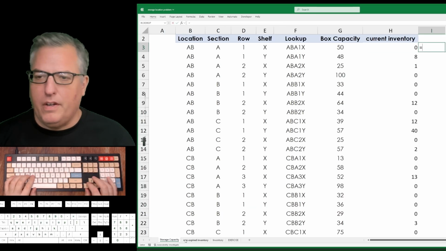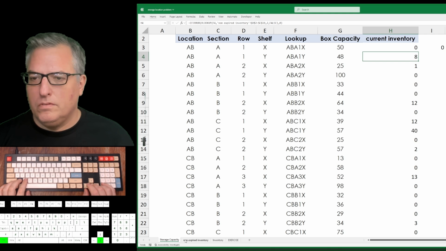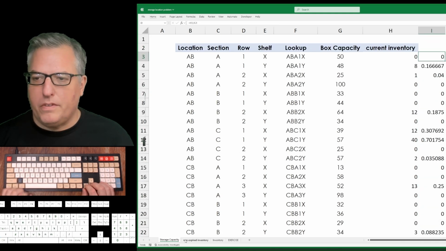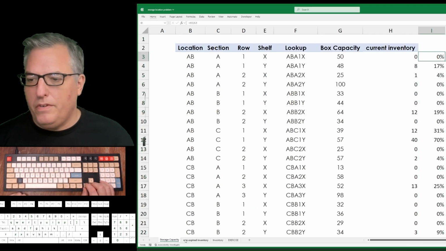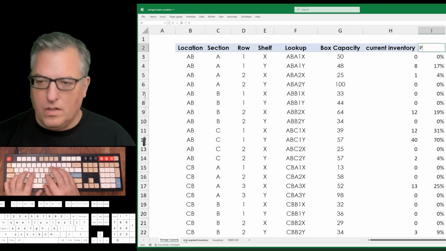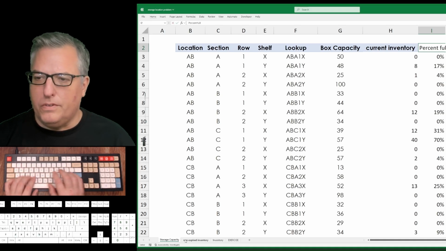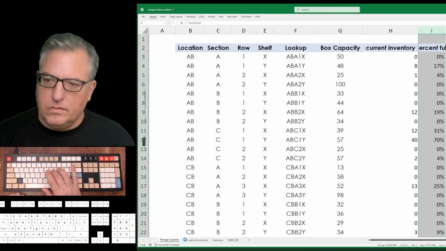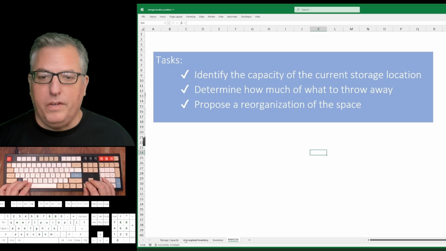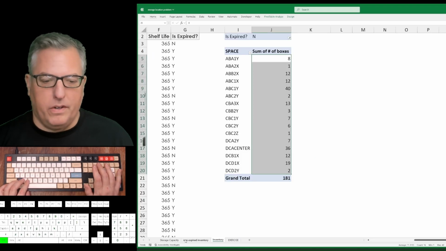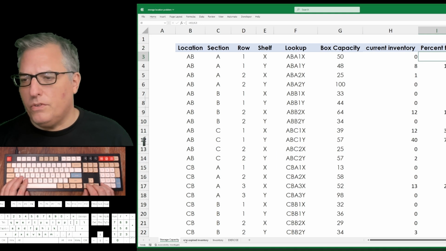From this, we can see how full our space is. I'm just doing some math. H divided into G. And make it a percentage. Call that percent full. Back to our objectives, we've identified the capacity, determined how much of what to throw away, and proposed a reorganization of the space is what we're on right now. So that if you go back here, you can see what's full, what's not.